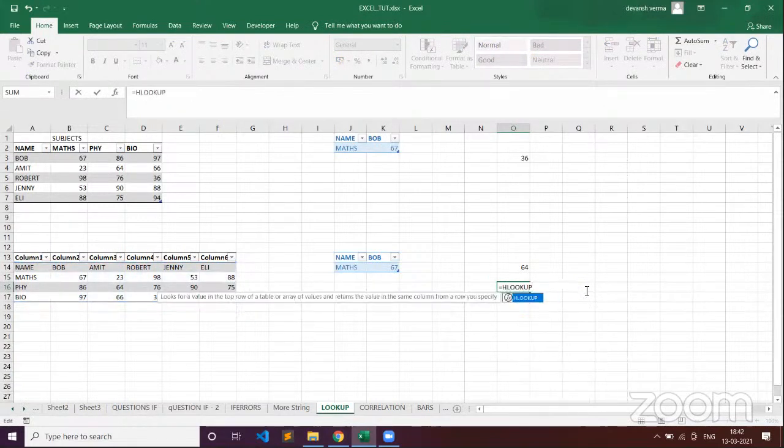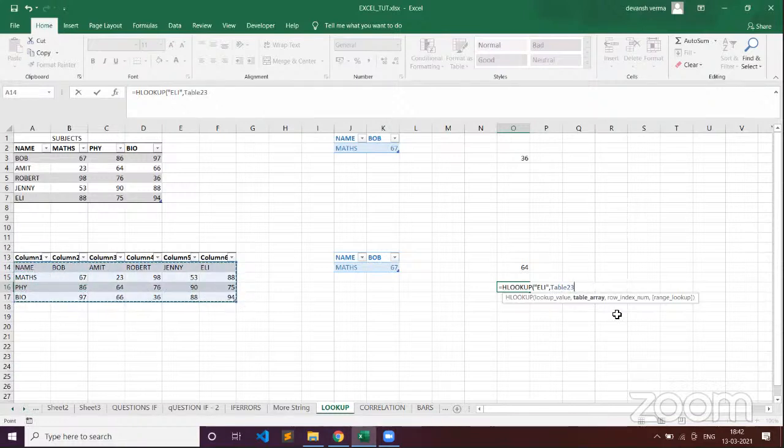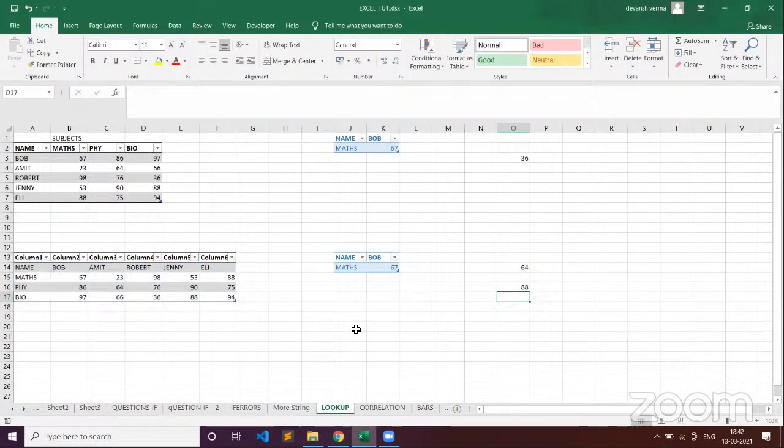HLOOKUP. Okay, I want LE's marks in this table, from his maths marks. So second row, because maths is in the second row, comma, I want an exact match. So yeah, I got this 88. So guys, tell me if you're able to understand.